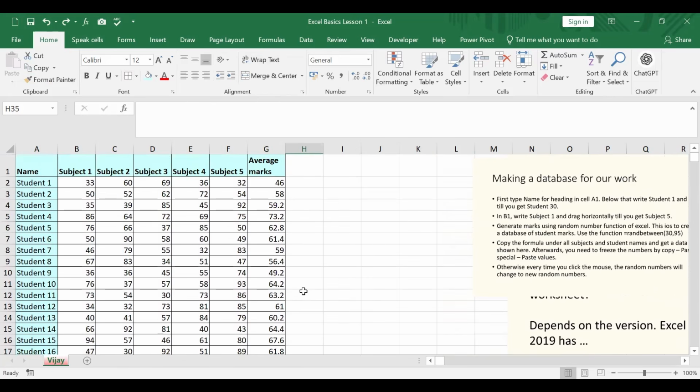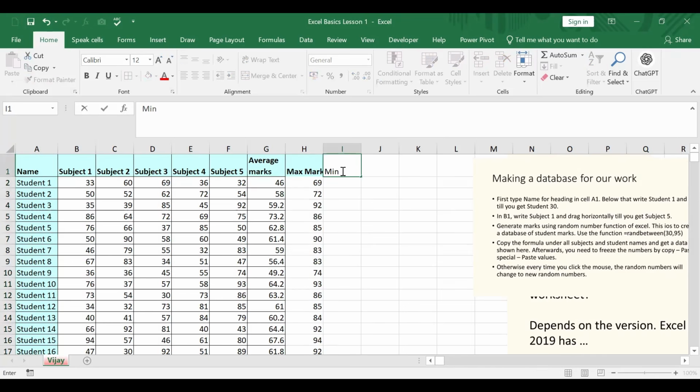Now what else can you get? Let us say what is the maximum marks obtained by the student in each subject. The formula for that is max of all these. What is the maximum number? Now this one is not included. So what is the maximum? I want it for everybody. Then I want to find out the minimum marks, so it is equal to min of these. Now I want to find out for everybody.